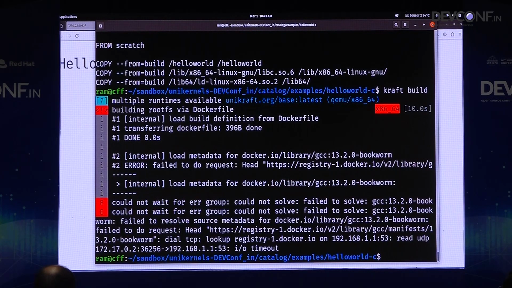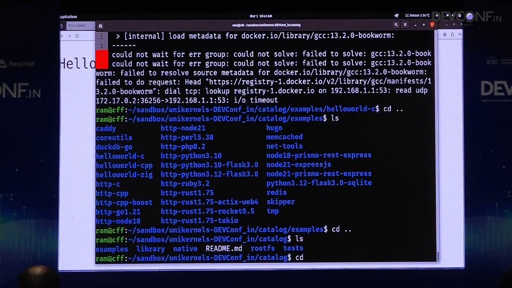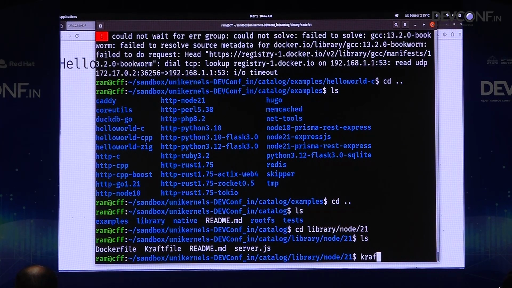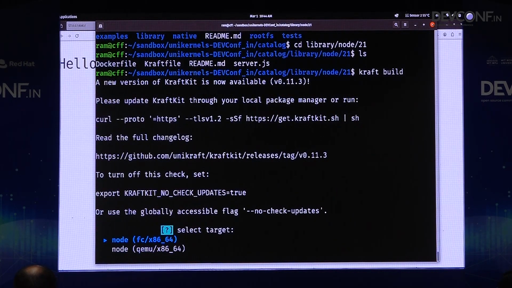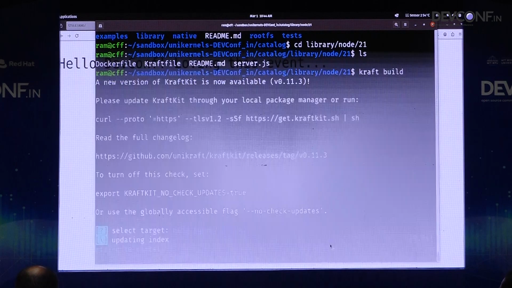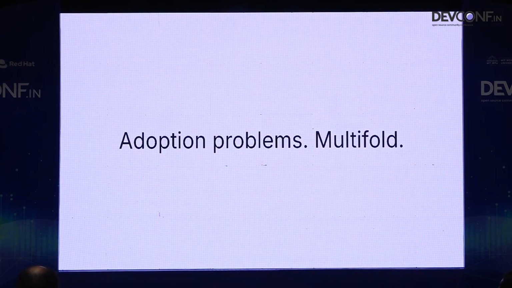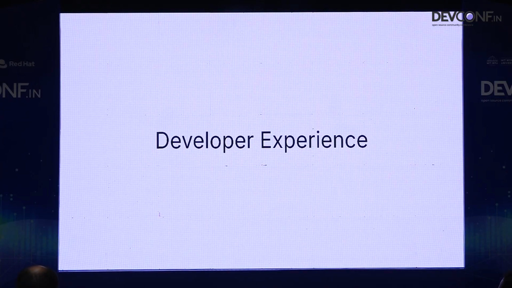So this is a slight deviation, okay, maybe I should have picked a different one. Let's see. So this is a slight deviation from that old notion, but it's a much better developer experience overall. So while this builds, there's definitely adoption problems, and like I said, developer experience around building unikernels is the big one, and there's companies that are tackling that.